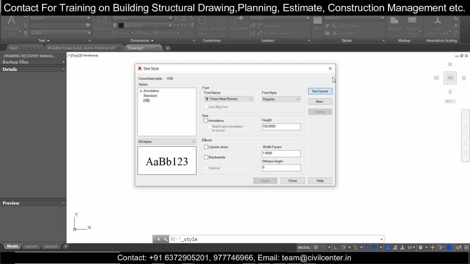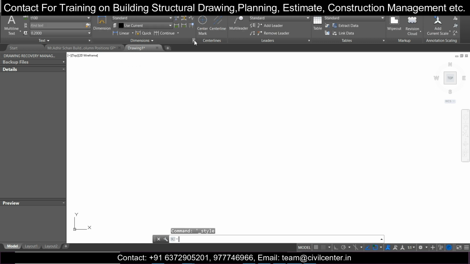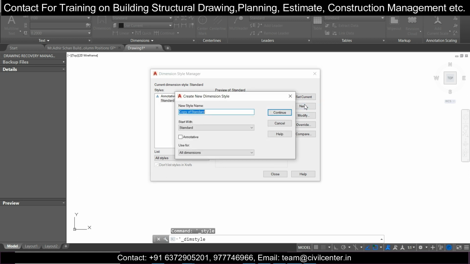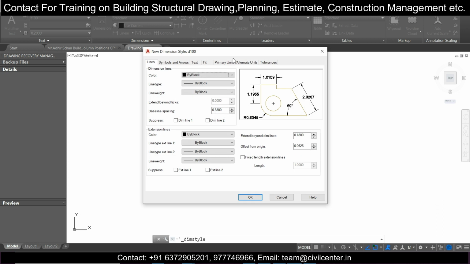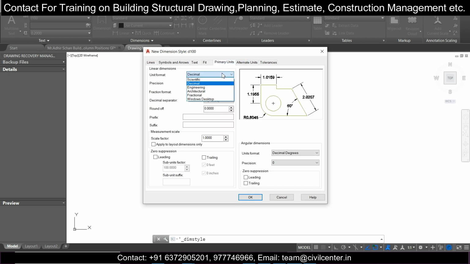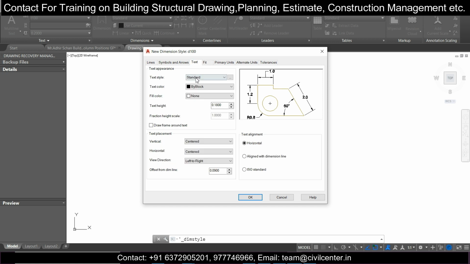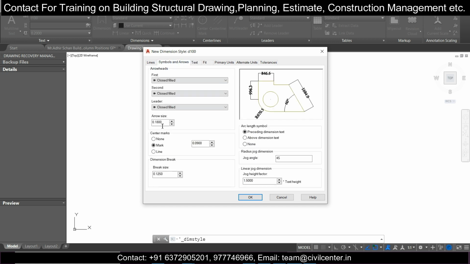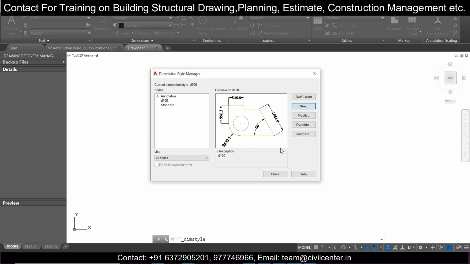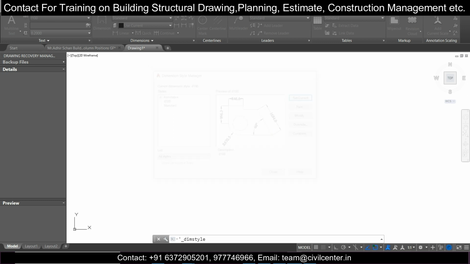Apply, set current, and then dimensions, new dimensions, D100, that will do real quick. After that, primary units will be your decimal 0.0, and fit, we'll select this option. Text, we'll select T100 which you have made right now, align with dimension line. Symbols and arrows, arrow size will make same as the text size, 150, and click on OK, and then set current, and then close this.